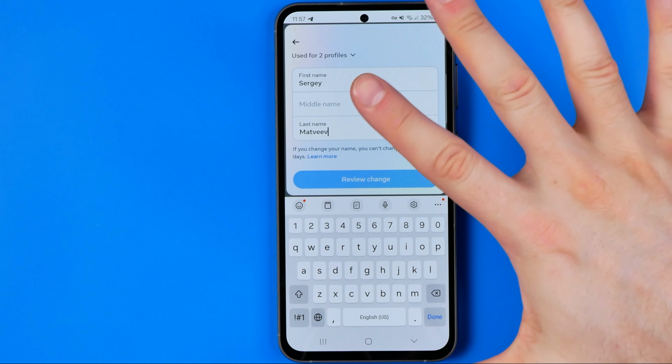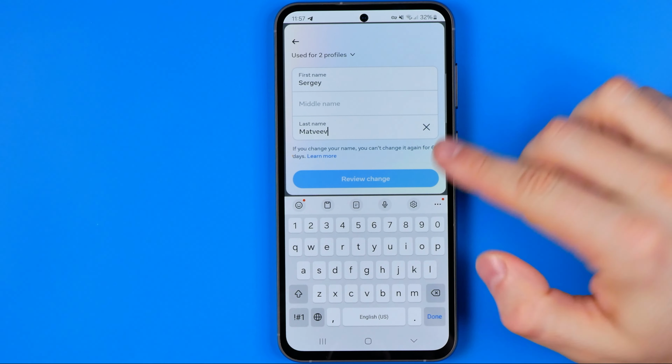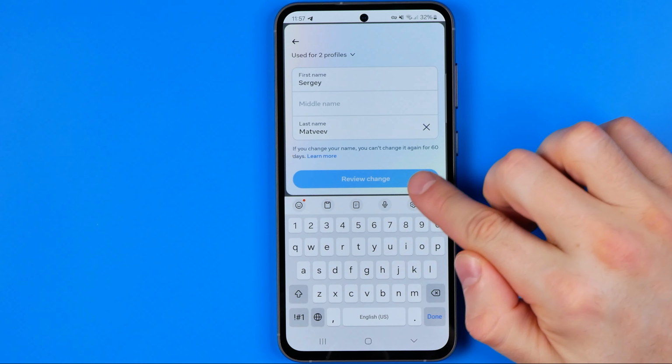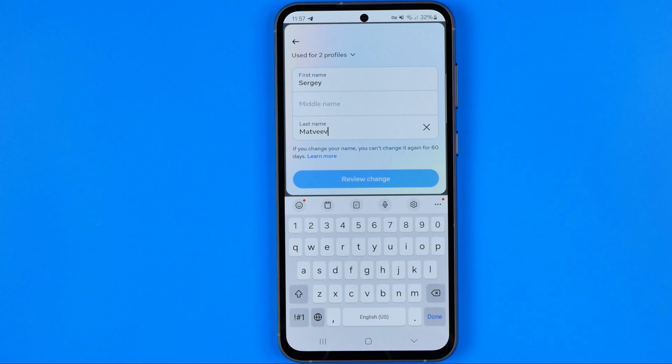Once you made a changes, this button will be active. Now it is not active. I cannot tap right here because I don't made any changes.